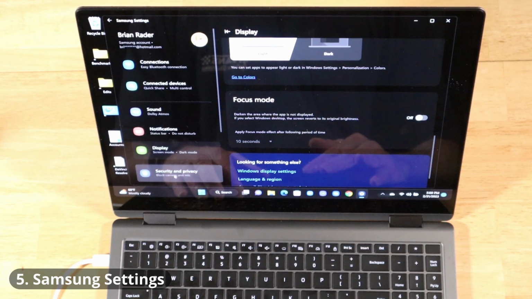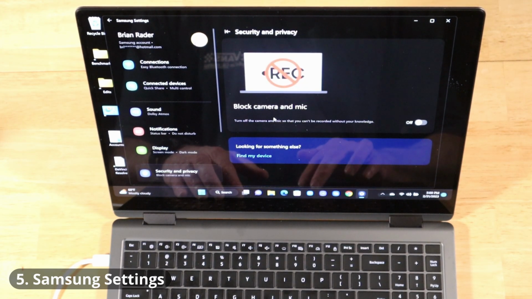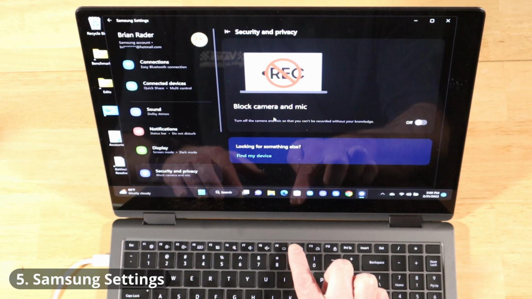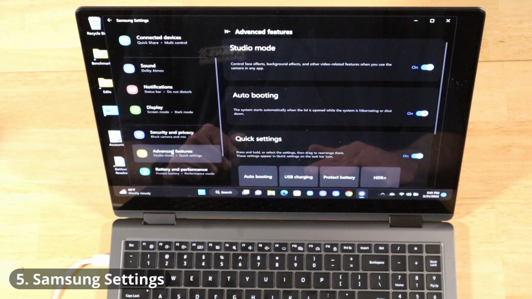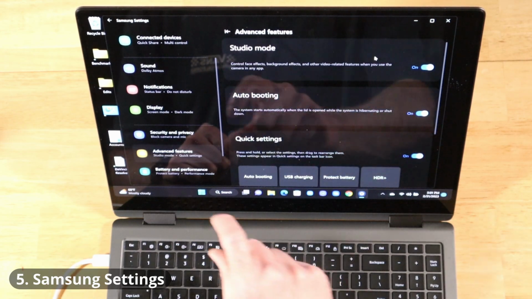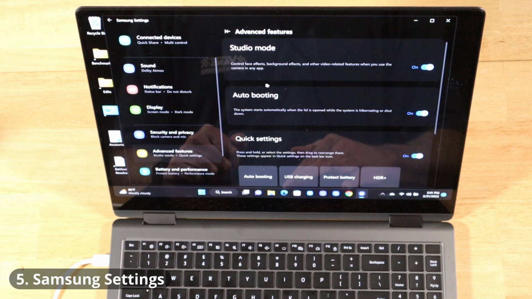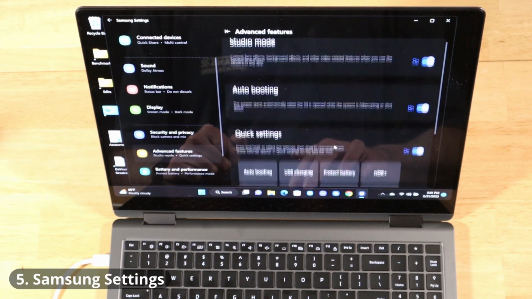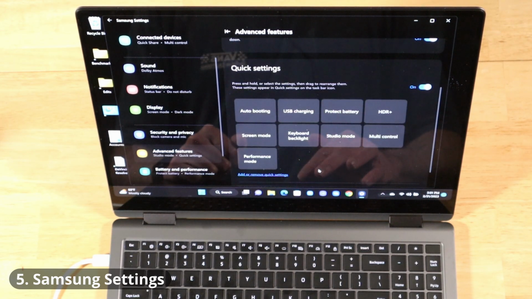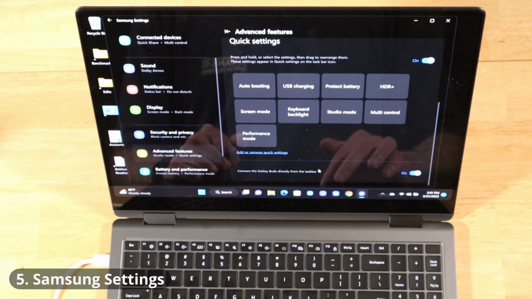All right, if we go down here to security and privacy, block camera and mic, which we also have a keyboard shortcut right up here. All right, we click on advanced features. We have studio mode. So studio mode brings up a toolbar when you use the webcam, and we're going to look at that in just a little bit. We have auto booting. We have our quick settings panel here. Similar to Galaxy phones, you also have this on the laptop here.